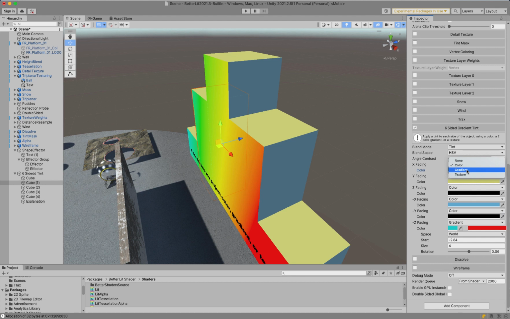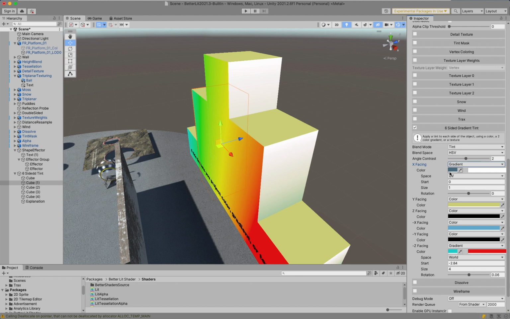So the gradient will give you a 2-color gradient. And then finally, you can use a texture if you would like to project an actual texture onto here. So for instance, this is the gradient mode, and I can choose my 2 colors. I can choose whether I want to do it in the UV space, the local space, or the world space. And then I can set a start position and a size for that gradient, and I can rotate it.